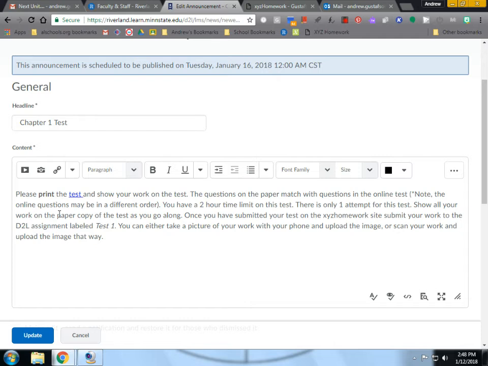All the questions on the test page do match with the questions on the online version of the test, on XYZ homework. They might be in a different order. However, all the questions on the online test do have a match with the physical test. And so you can write those down as you go. There's a 2-hour time limit, just like the quiz. There's only one attempt for the test, just like the quiz.